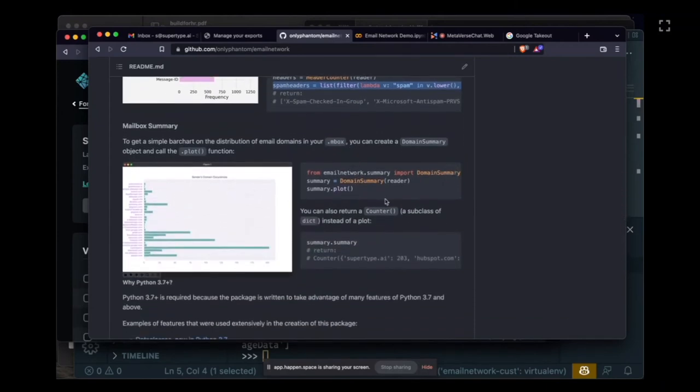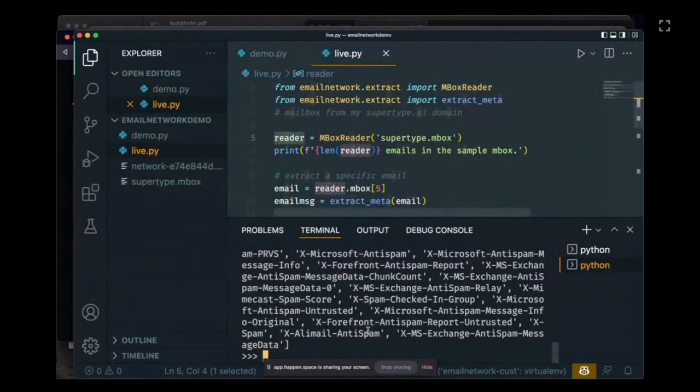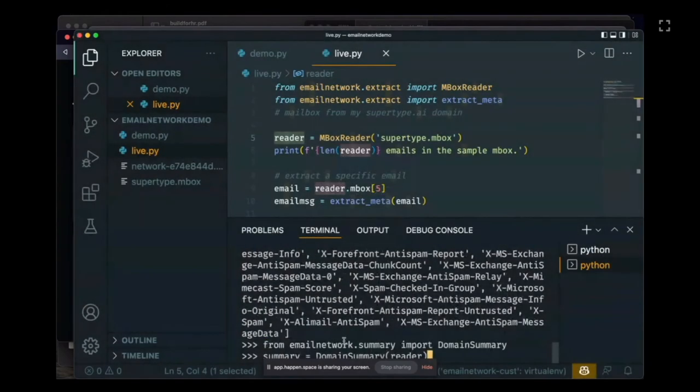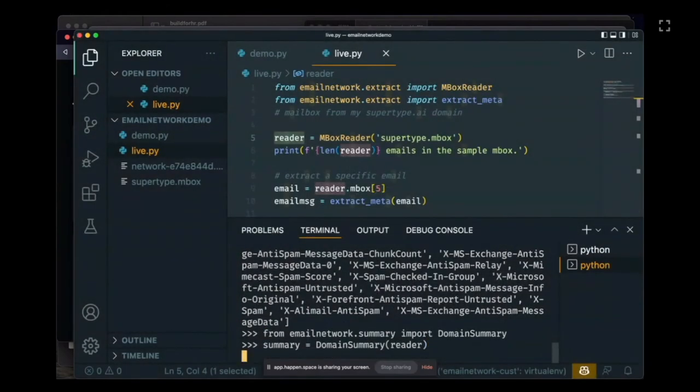There is also a domain summary. You can see what are the domains that you most commonly interact with. So I could just go ahead and do that. Copy that, paste it in, run that. So here it's going to give you a summary of all the emails that you interact with.